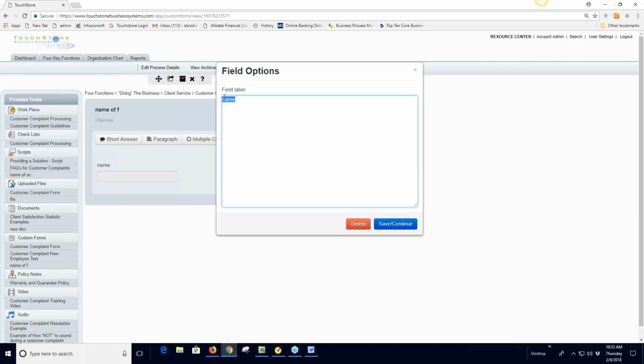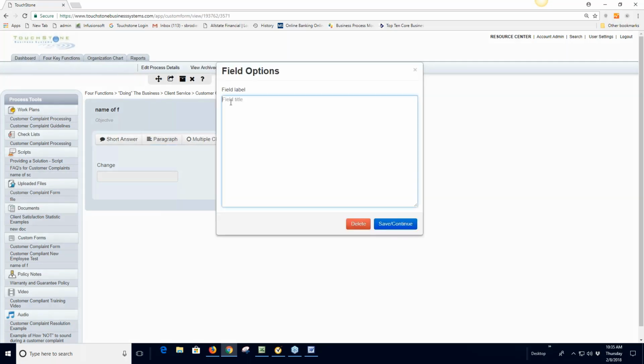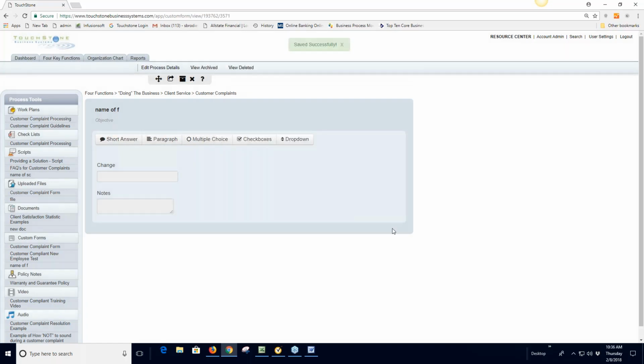So I could change this title to something else, and then I hit save again, and it changes the title. If you have a short answer question, you can put the question up here, and then it creates this little field. If I have a longer question I want to ask, I use the paragraph. Then in the title field, I could type in notes or comments that I want someone to make, and then I hit save, and then this is a bigger field.